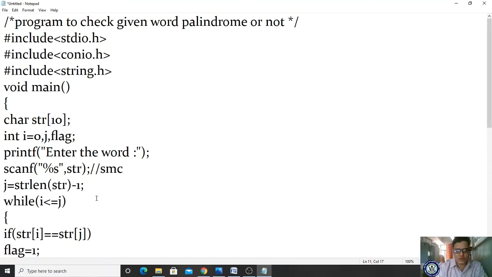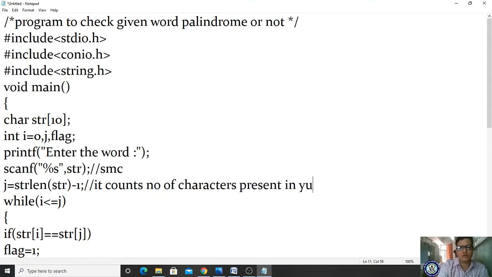You know it counts the number of characters present in your string. Okay, yes. Now we are writing one condition. Please observe here, as we know, if you enter smc, then it will store the length as 3. Okay, got it? Yes, 3 minus 1, it is 2, right?